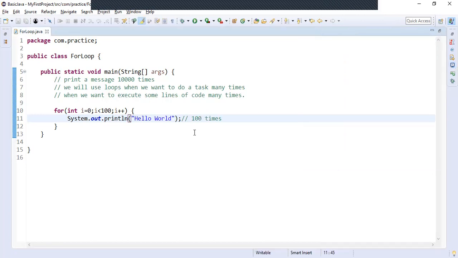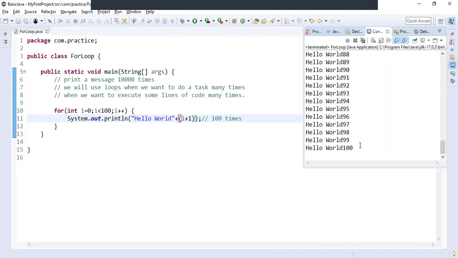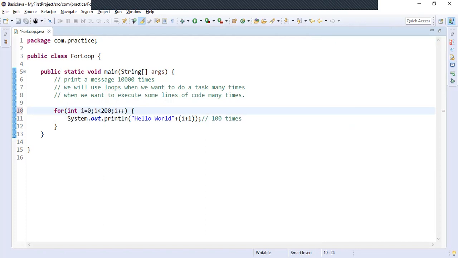Even we can print the counter so that you know, i plus 1. I am writing i plus 1 because we have initialized i to 0. See, it is running 100 times. Let's run it 200 times.